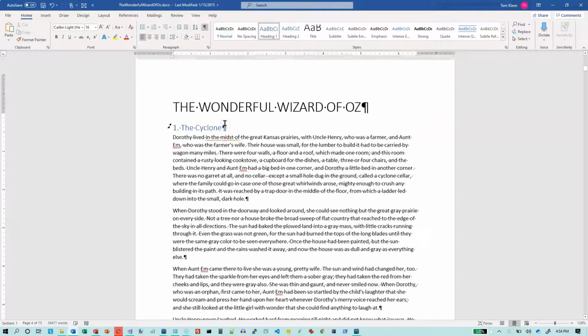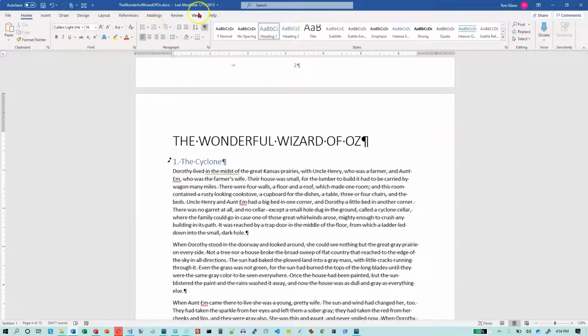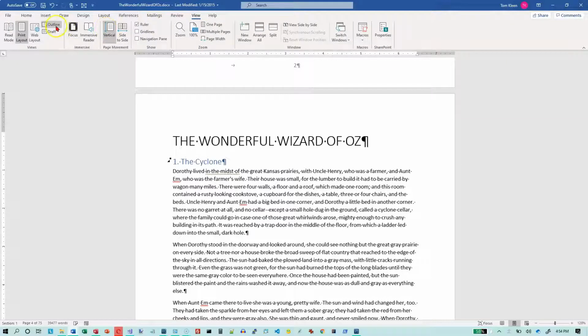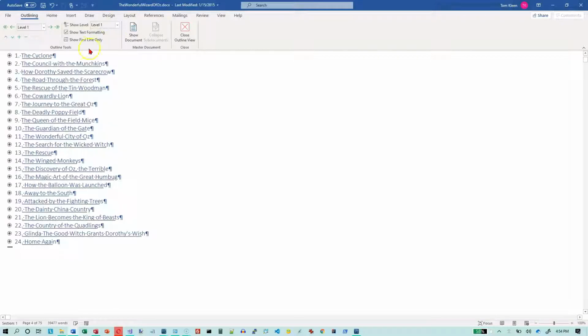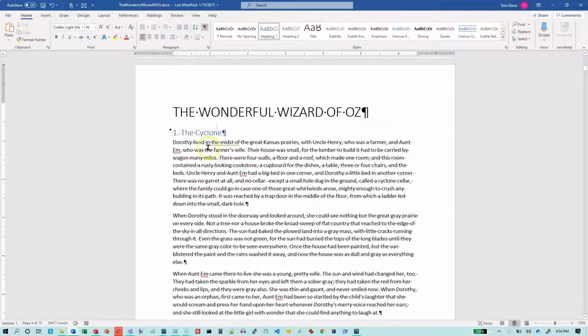If you look at this document, actually let's look at it by going to our View tab up here and looking at it in Outline View. And in Outline View, I just want to show level 1, which would be the heading 1s. So those are the heading 1s. If I ask it to show level 2, there's no change. The only headings in this document are the chapter headings numbered 1 through 24 here. So let's close the Outline View.